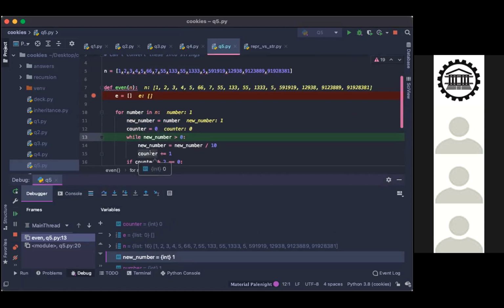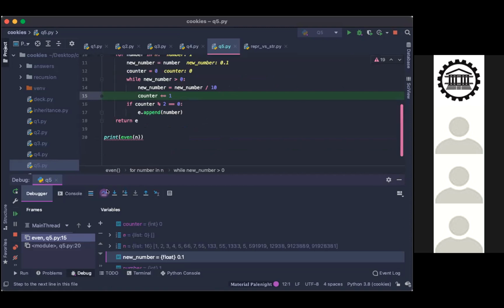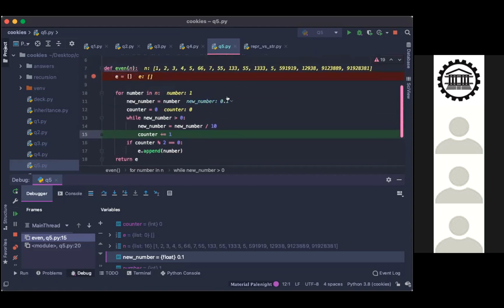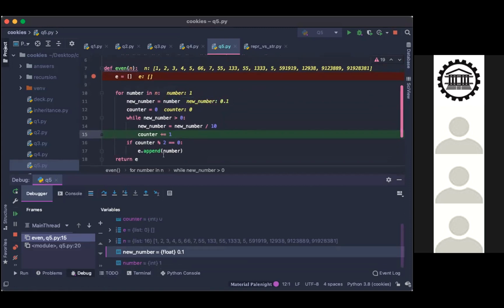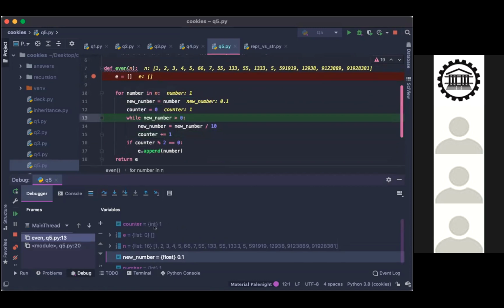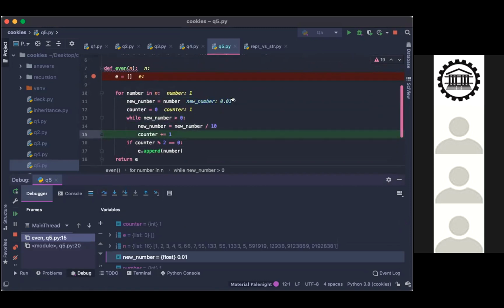Now we head into our while loop. So while new number is greater than 0, we go, okay, new number equals new number divided by 10. So our new number right now is 0.1, as you can see right here. And then our counter increments by 1. Now we have a 1. We go back, new number equals new number divided by 10. Now it's 0.01.